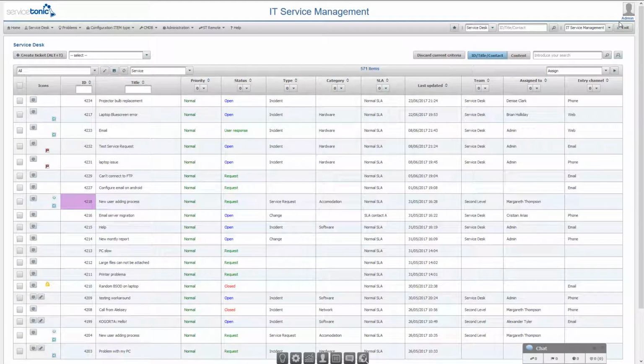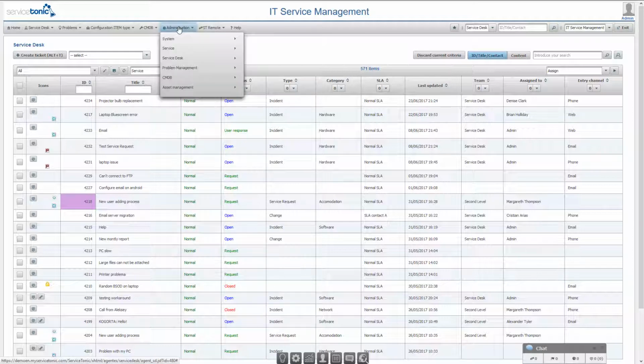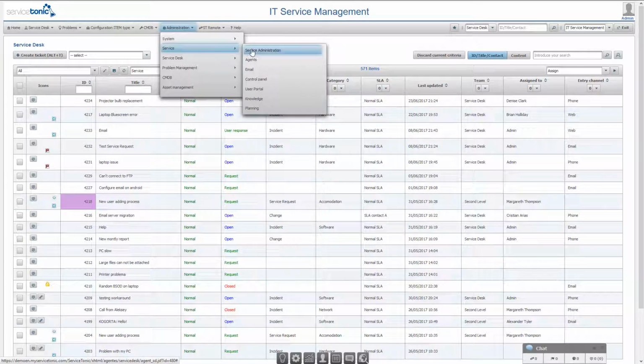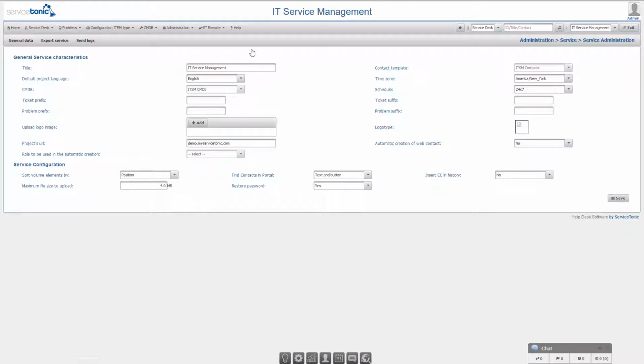Now that we have covered how an agent can manage tickets, let's see how the admin can configure the service using the administration console. To do this, we will go to Administration, Service, and click on Service Administration. From here, we can configure important characteristics of the service, like the title, the time zone and schedule, the ticket prefix and suffix, and we can also upload a logo for our service area.